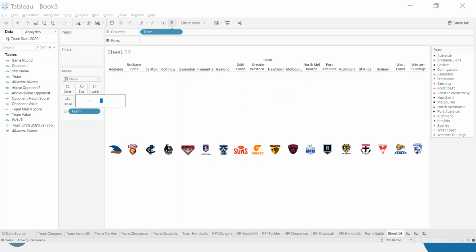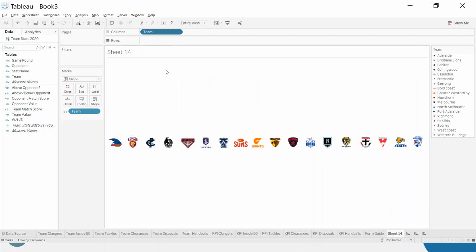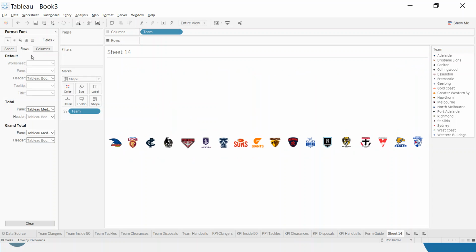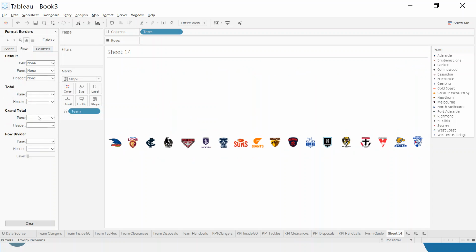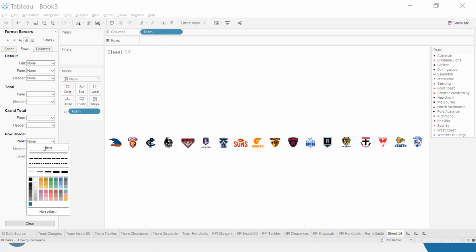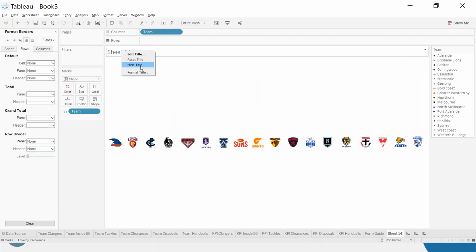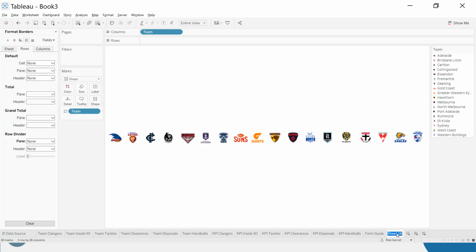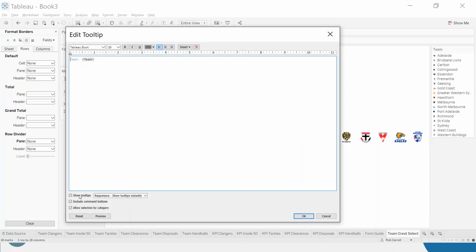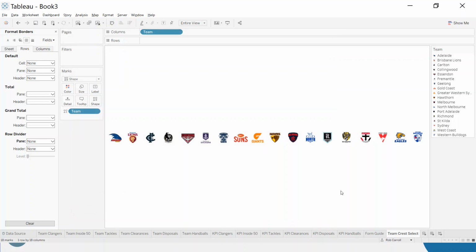And because I just want the crests, I'm actually going to turn off the header here, and we're going to right click and format, and get rid of any lines that are in here, and also get rid of the title. But we'll call this team crest select. Okay, so that's my sheet. You can see as I hover over, again I'll probably turn the tooltips off here. They don't add anything to it. I want to make it nice and clean. Okay, so that's that one.